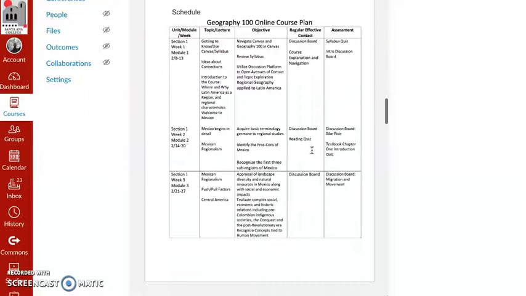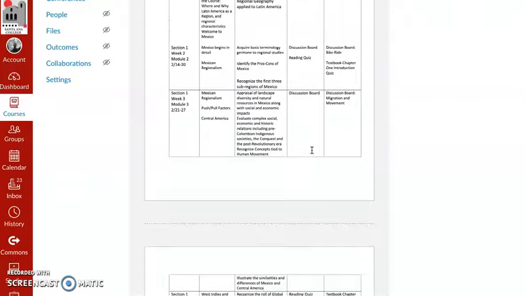Then you can see this is the schedule for the entire semester. So section 1, which is Latin America, week 1, module 1, which goes from February 8th to the 13th. You can see the stuff that you're going to learn in there and what you're going to have to do. Then Section 1, Week 2, Module 2. So each week in this class corresponds with a module.